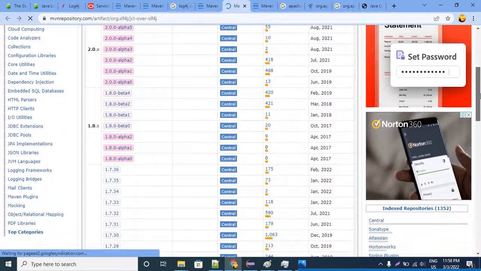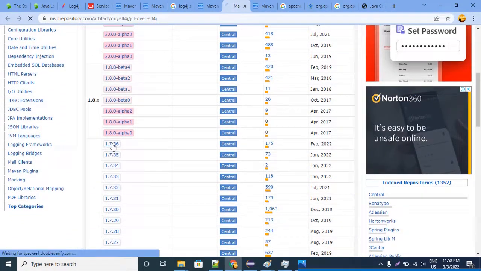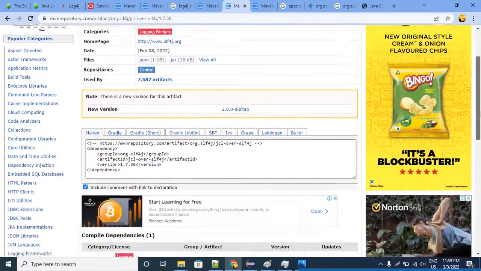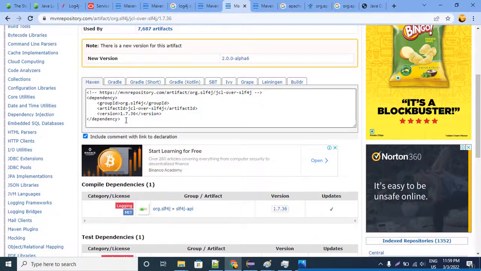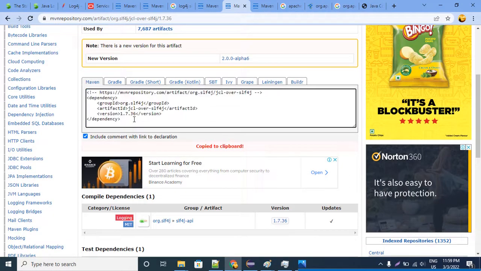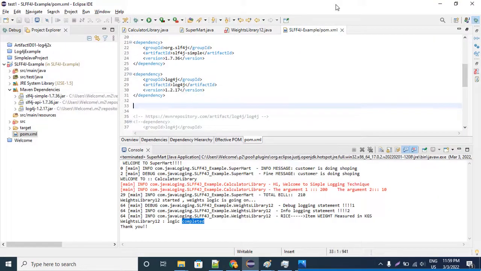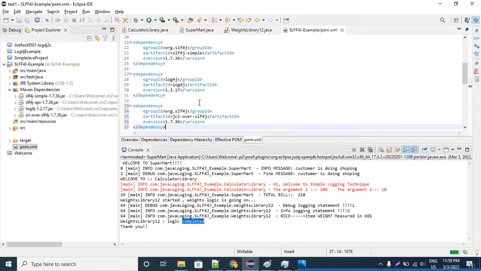Let me go to some standard one, 1.7.36. If you see here, the category will be bridges category. These are bridges. JCL implemented over SLF4J, clearly it is saying. So whenever you are having the JCL, then it will redirect to SLF4J. So SLF4J binding, if it is available, then I will add here the bridges.